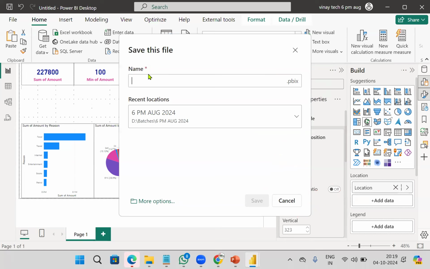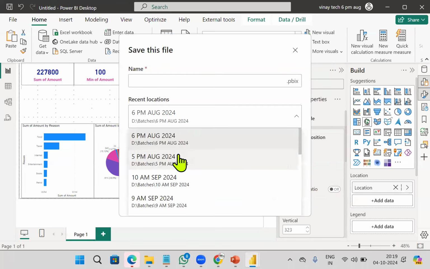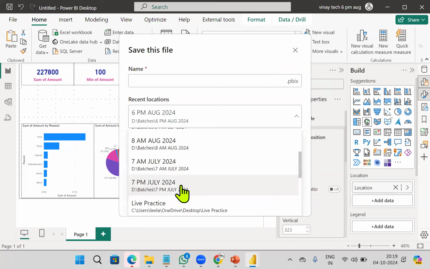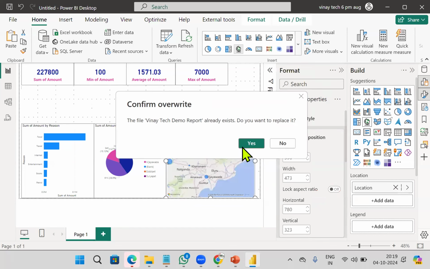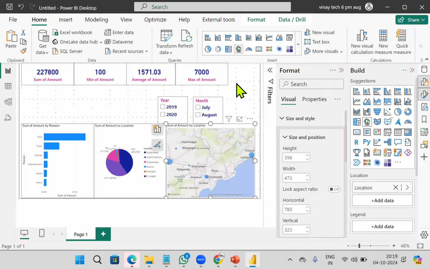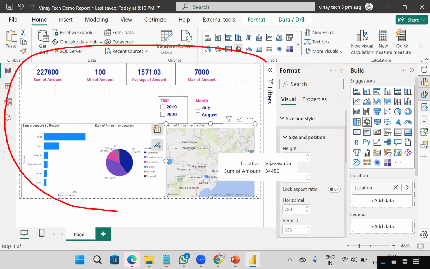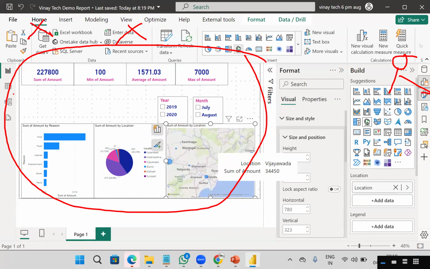So I will save here, in the 7 p.m. July batch folder, as VinayTech demo report, a small report, PBIX, save. Already there, no problem, replace it. Successful. But from this, only this is the area we need to share with customers. Only this. Customers do not require the extraction part, transformation part, or modeling part. They do not require all this, only this.